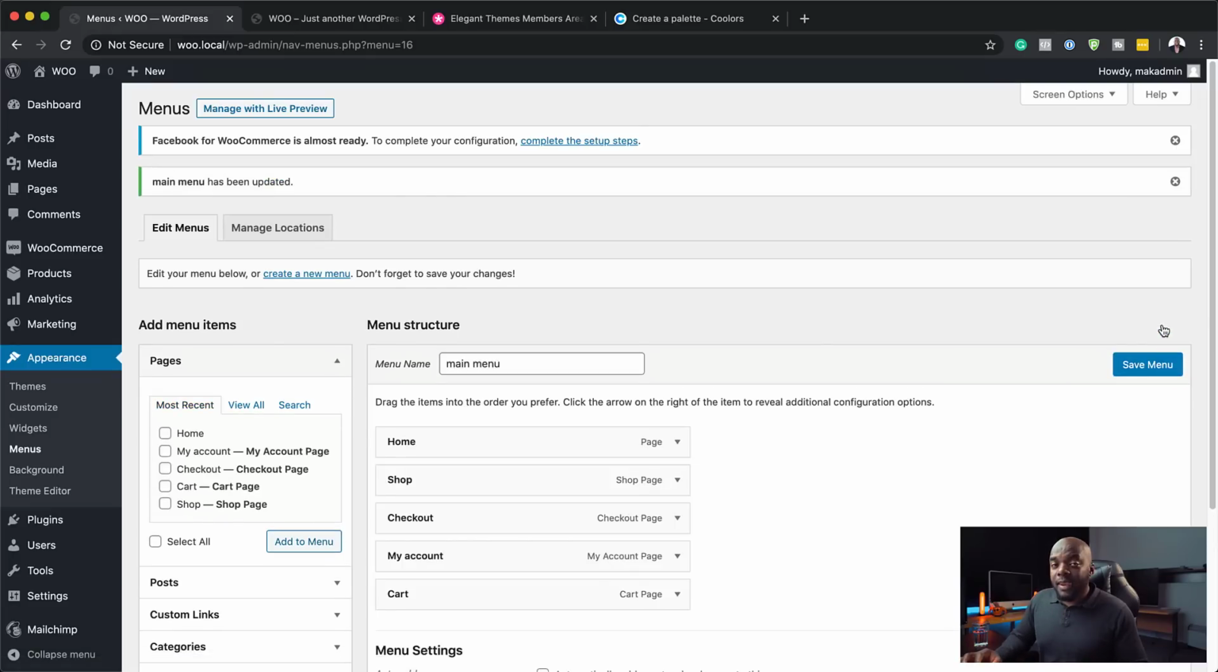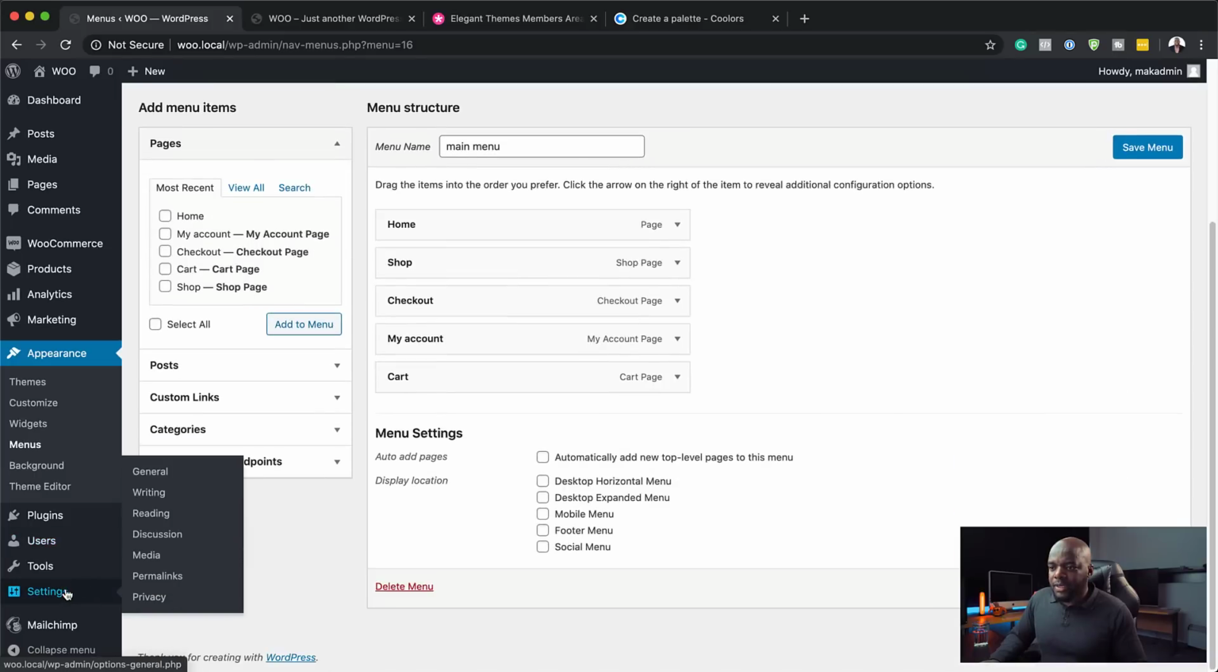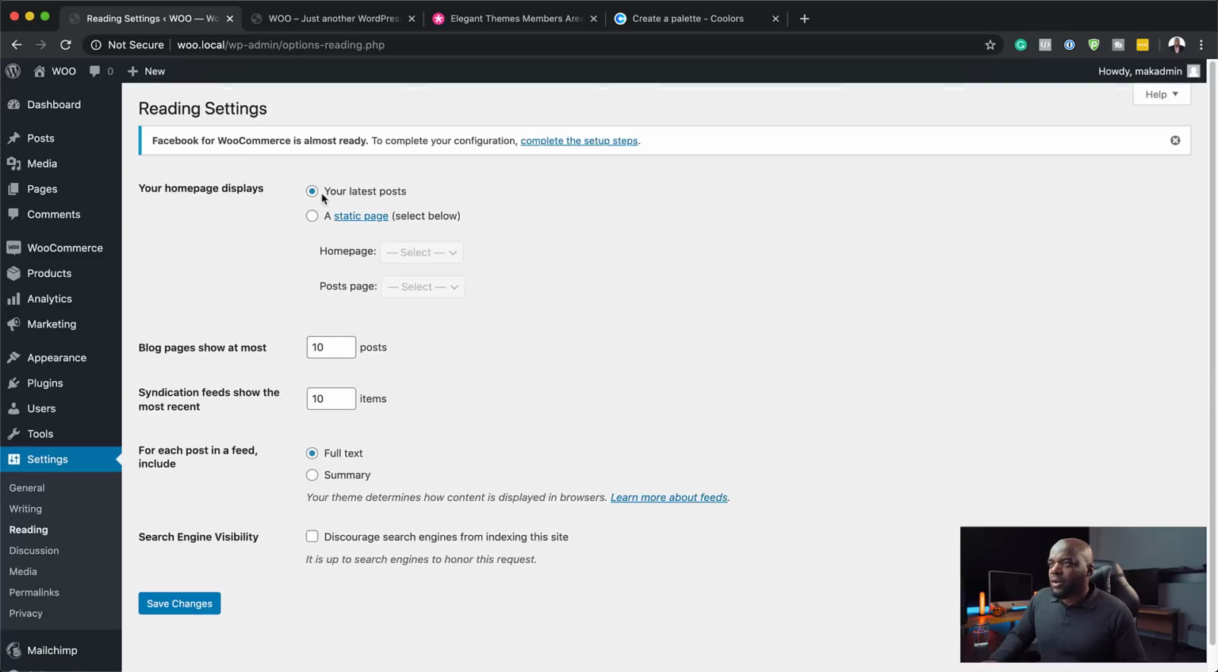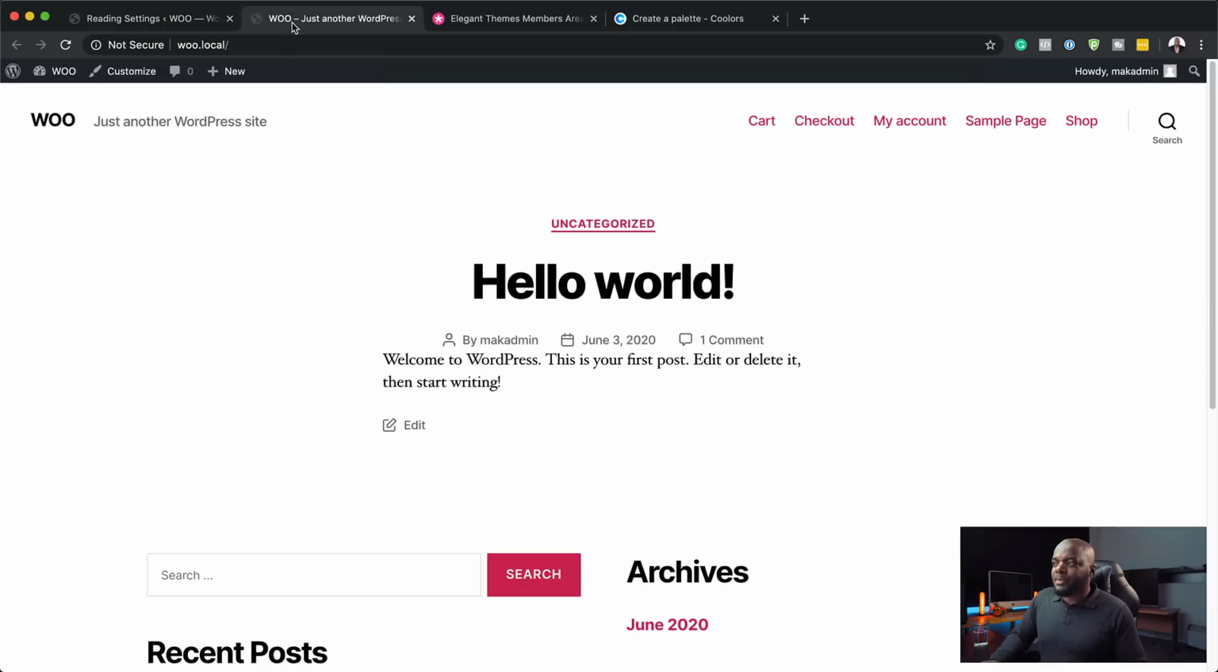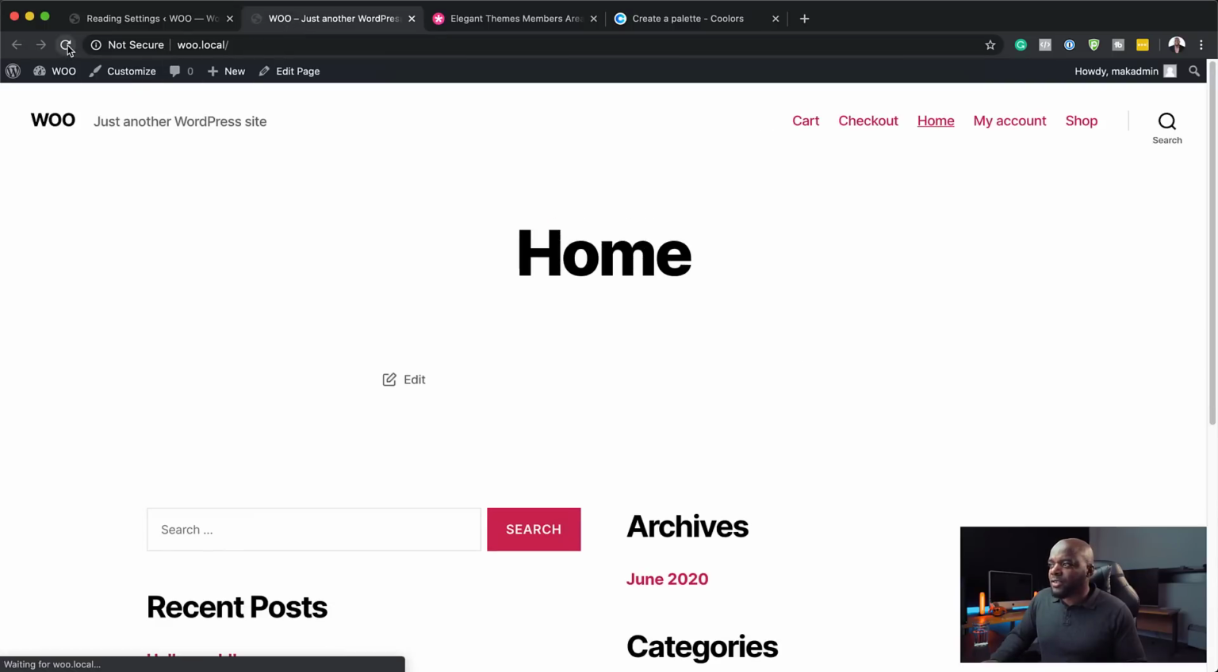We're almost there. Now we need to go in and let WordPress know which page is going to be our main homepage. So let's go ahead and do that. Right. So to do that, you want to come all the way down here to settings, and then you want to click on reading. So here where it says static page, you make sure you select static page, and then your home page is going to be home, save changes, and now we have a specific home page. So now if I refresh this, you can see here, this is the home page.